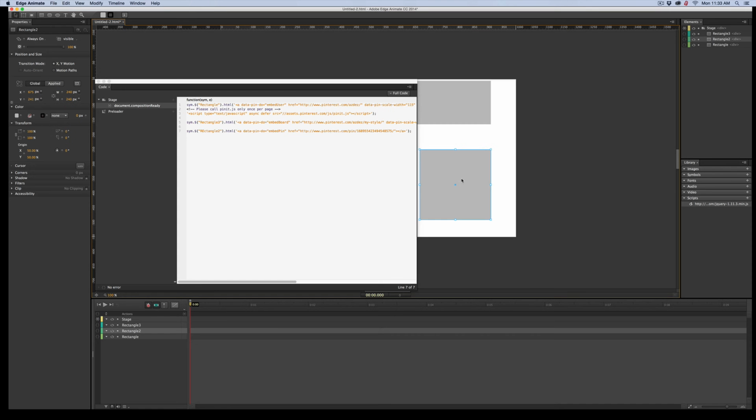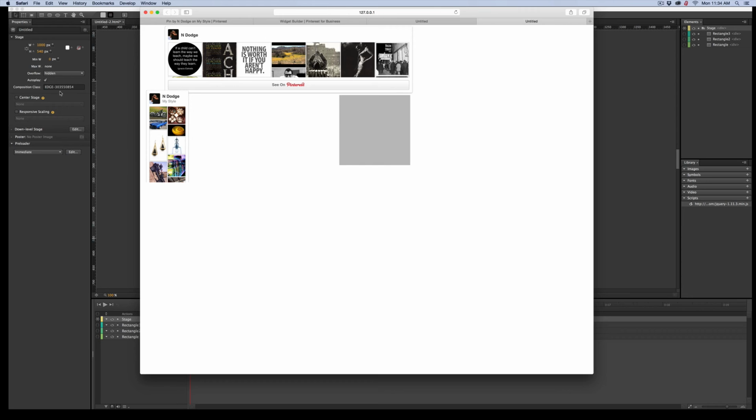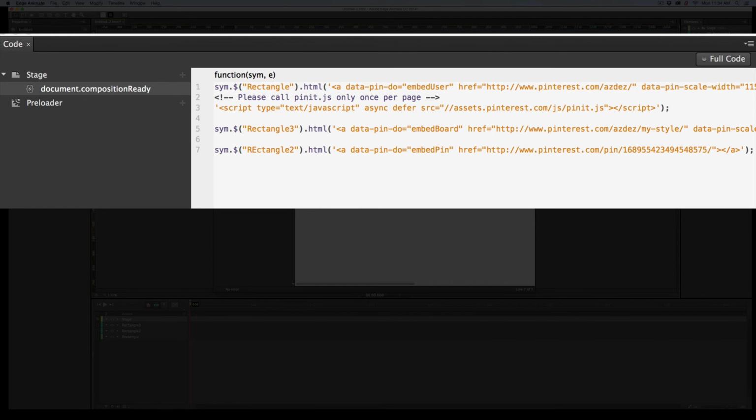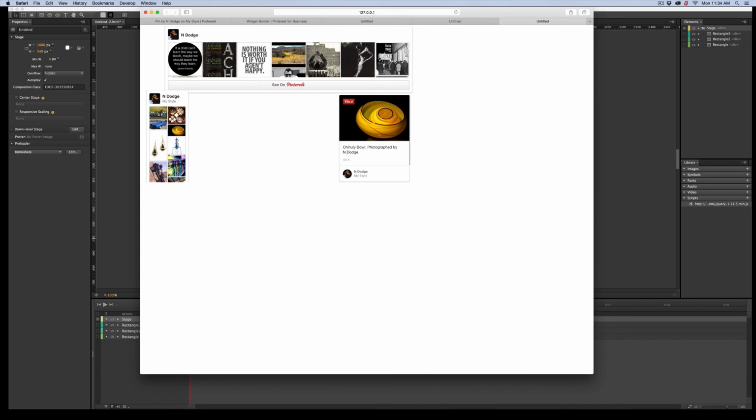Command return. Why aren't we going? Preview in browser. Must be a mistake. Oh, there is a mistake. Look. So let's preview this in the browser. Command return. There we go. So we have the profile board here, sidebar here, and my own particular bowl here. And that's how you put Pinterest into your Edge project.